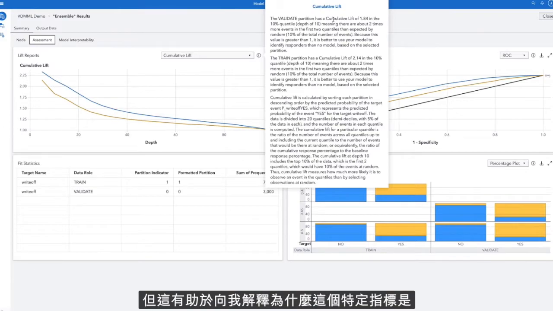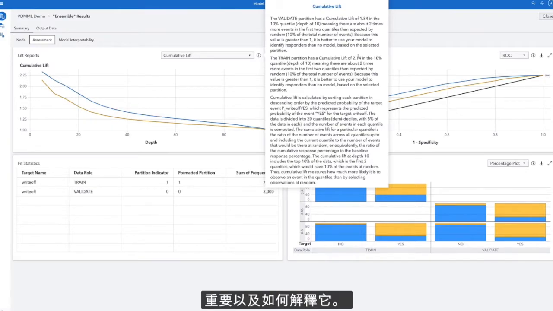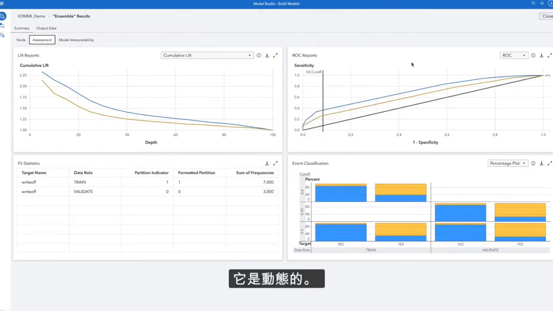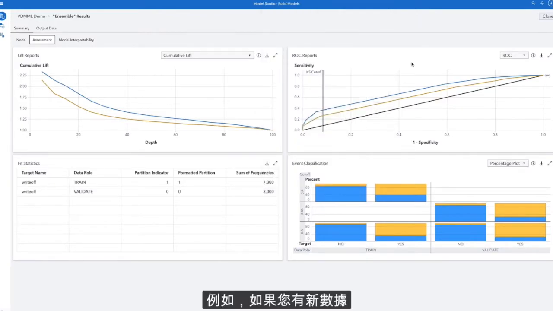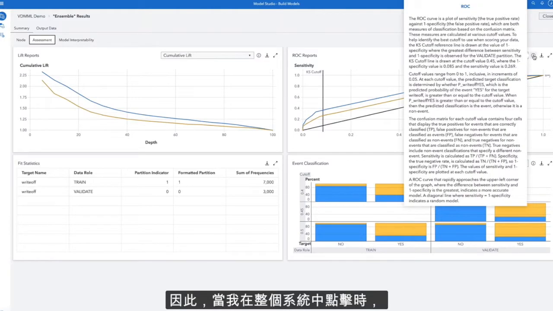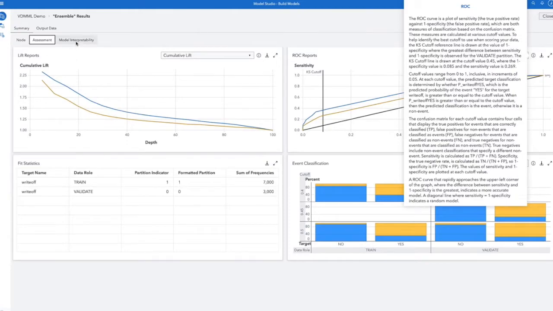But this helps explain to me why this particular metric was important and how to interpret it. Now it's dynamic. So for example, if you have new data and the system has determined a different model, has run through different properties, the explanation will be different. So as I'm clicking throughout the system, I'm provided with different explanations.